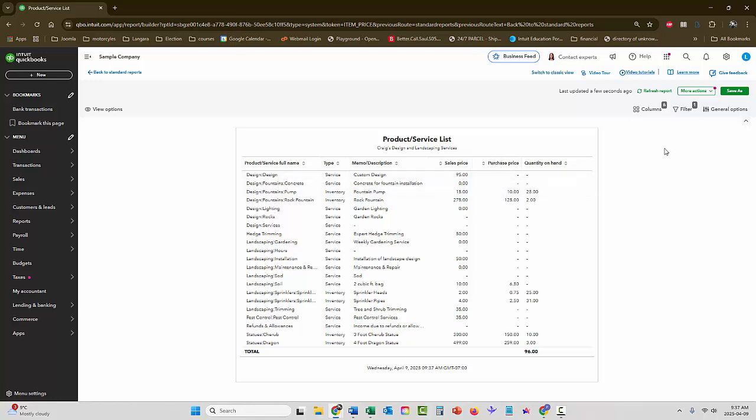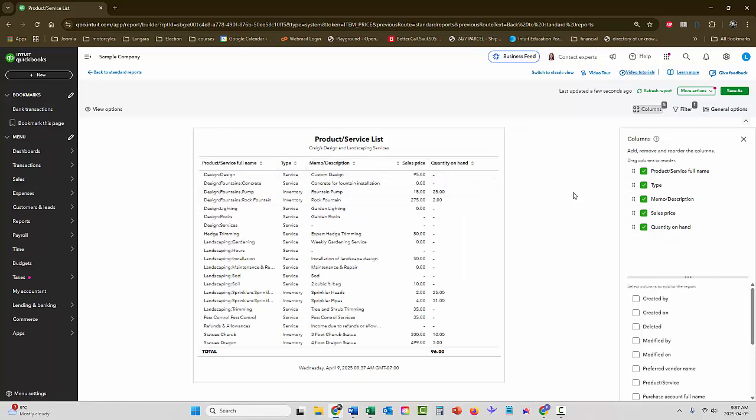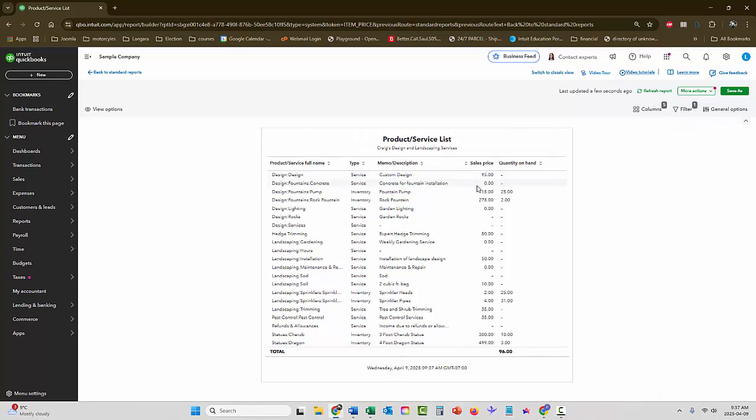So if we want to remove that purchase price, we can go to the columns here, and I'm going to remove that. So again, you wouldn't want to share your purchase price with your customer, because there is a chance they may become your competitor. That has happened to me. So those are the 3 reports that go along with inventory and services.